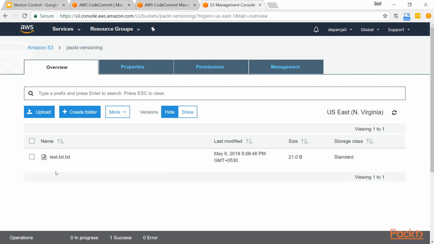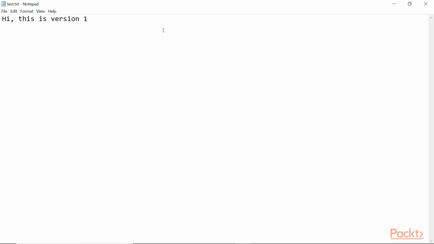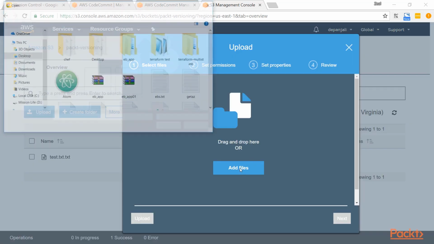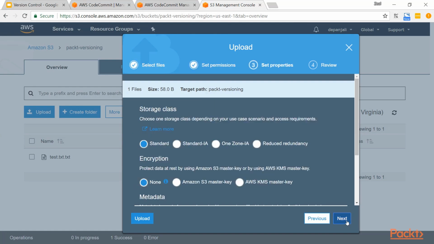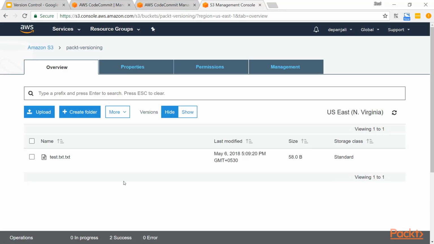Alright, so this is the test.txt file. Now let's do one thing. Let's modify this file again on our desktop. So I'll go here, I'll say now I have modified. This can be any modification that you make to the file. And I'll go ahead and upload the file again. Perfect. So the file has been uploaded.